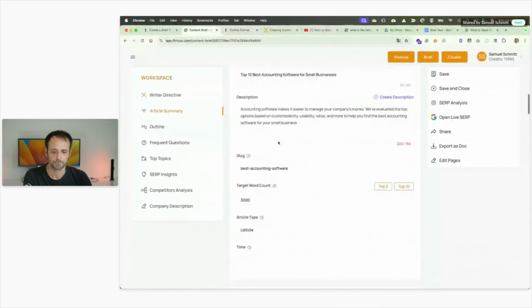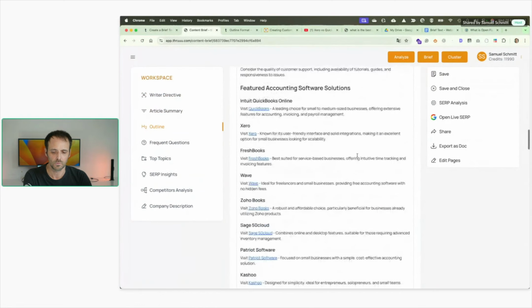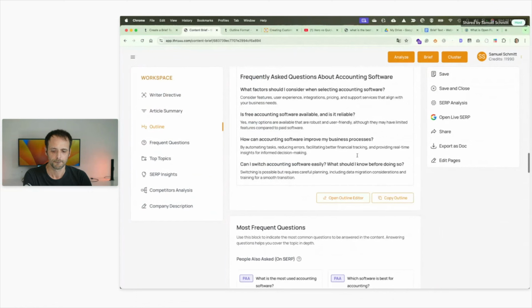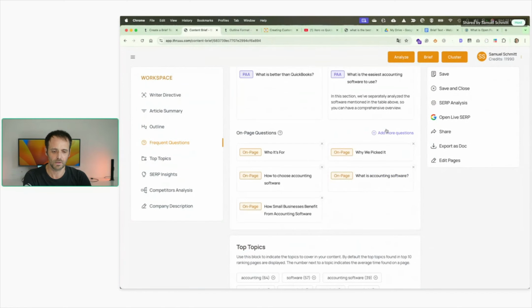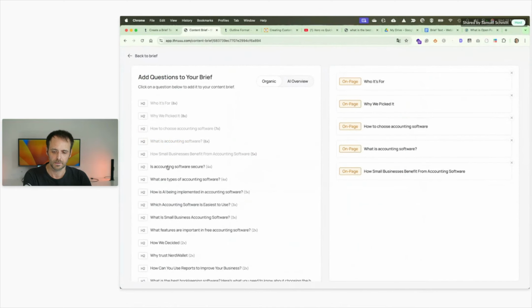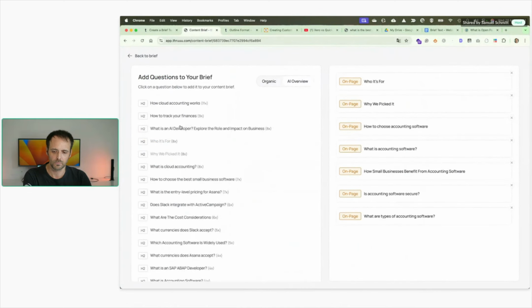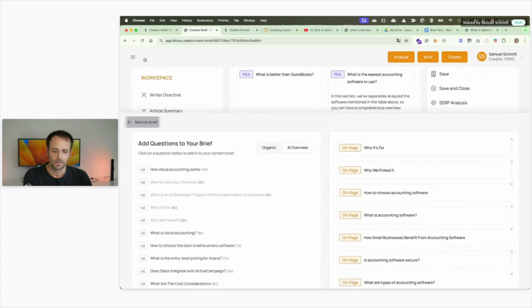Let's go back to the outline. Okay, so the outline is done. Now let's finish the brief. Now we have the most frequent questions. Here it's automatically pulled or fetched from the SERP. On-page questions as well. So if you want to give more insights to your writer, you can also indicate some questions to give him, again, a kind of context of who is searching. You can also add more questions, by the way. Click here or AI overviews, and they will be added.